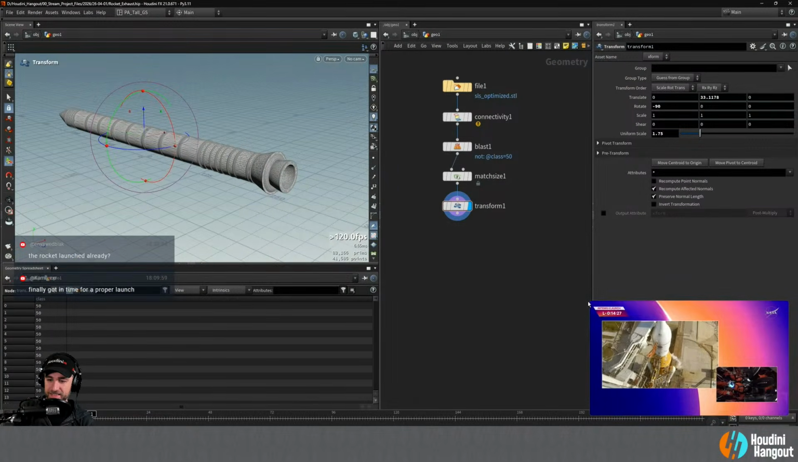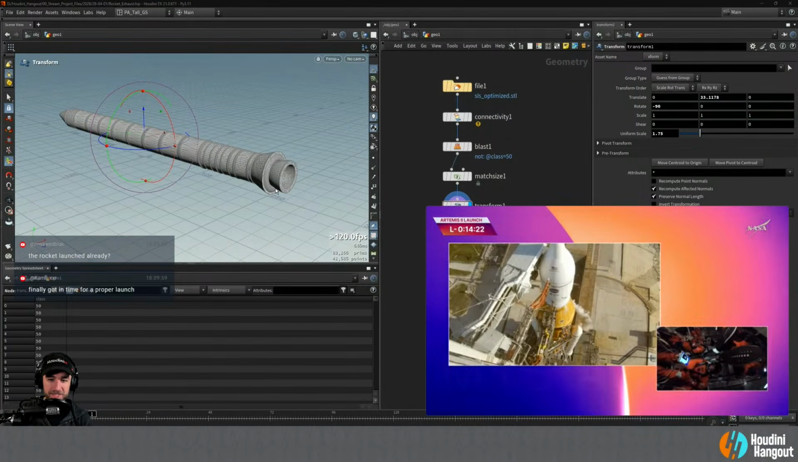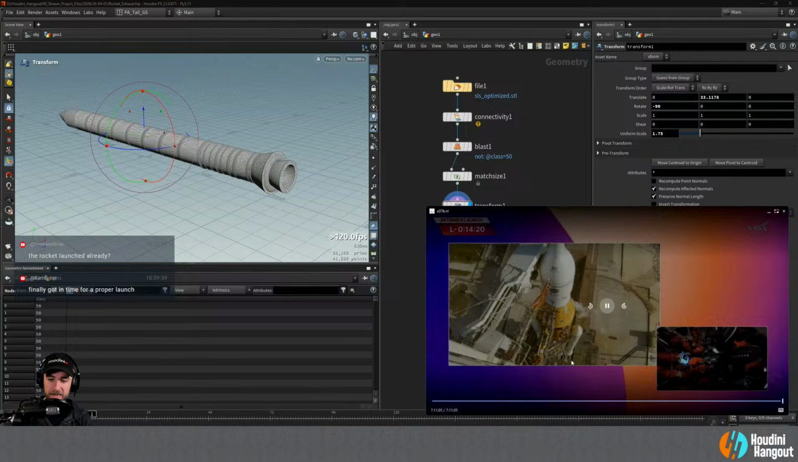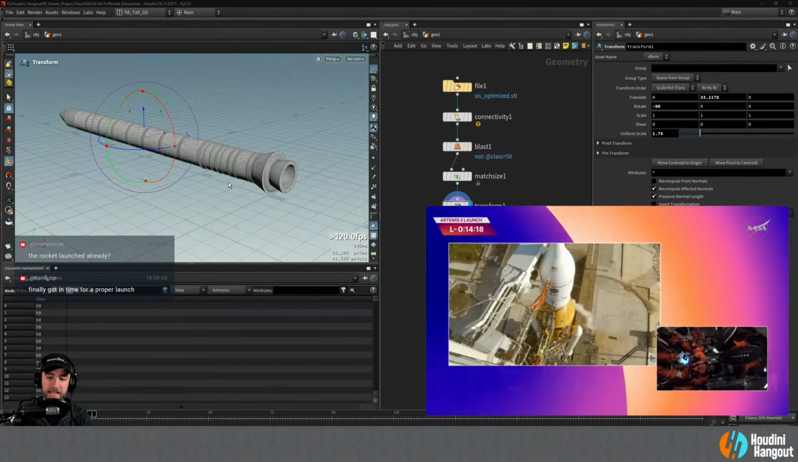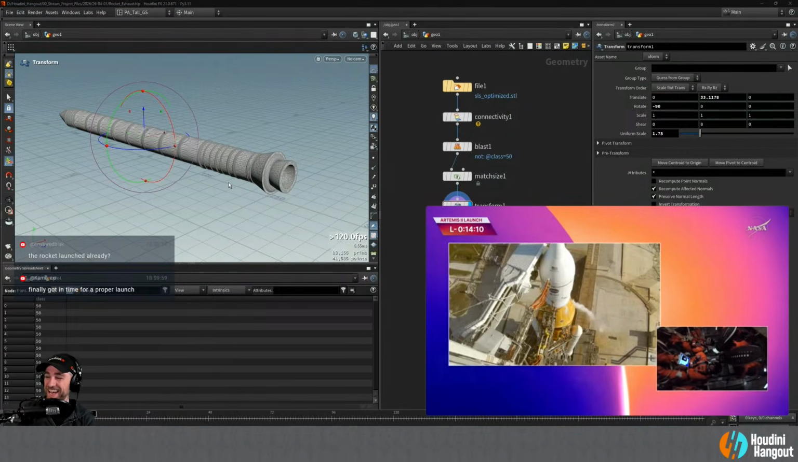No, the rocket did not launch already. It's down here. There it is. And here's my version of the SLS booster. This is one of the solid rocket boosters that's on the side of it. So yeah, I finally got in time for a proper launch. Yeah, I mean, launches are crazy.